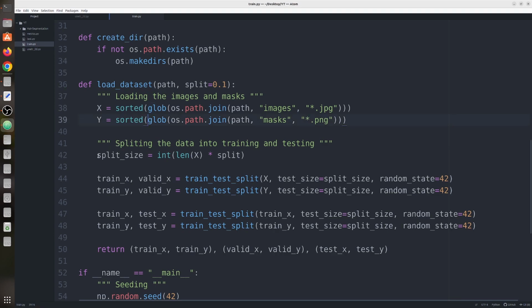Okay, next we have split size. This split size is basically how many images are 10%. So we have the split value and we have the total length. We have multiplied the total length with the split value. So this means how many images would be 10% of the total number of images, because these would be used to split the dataset.